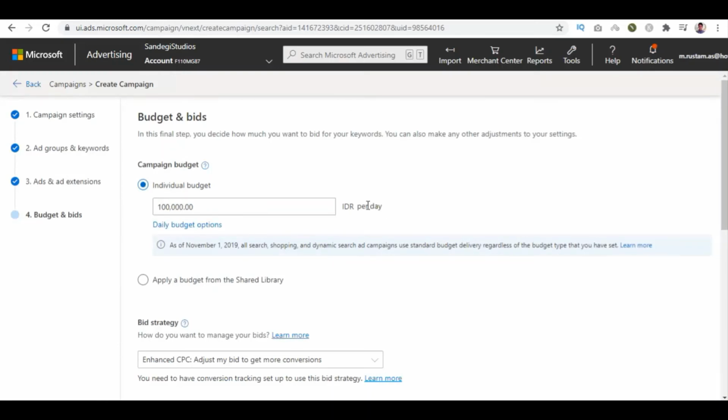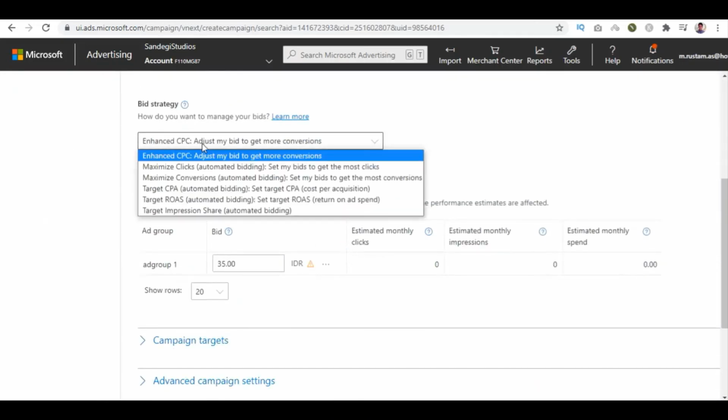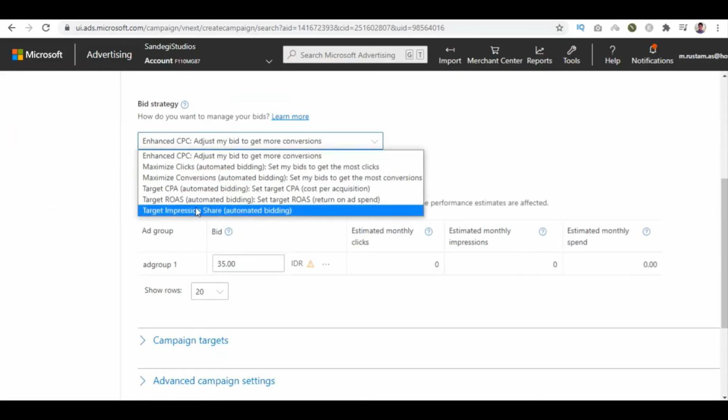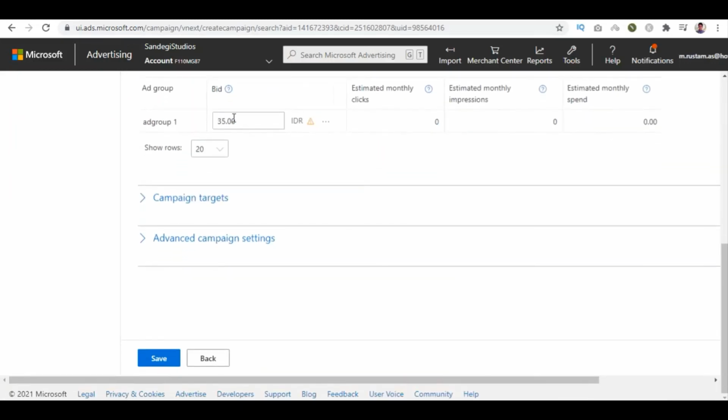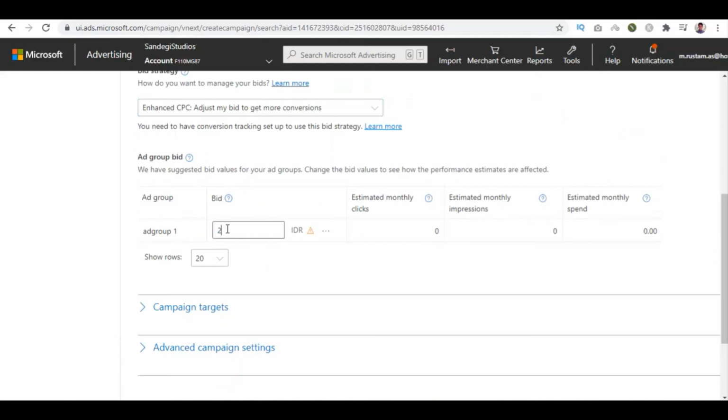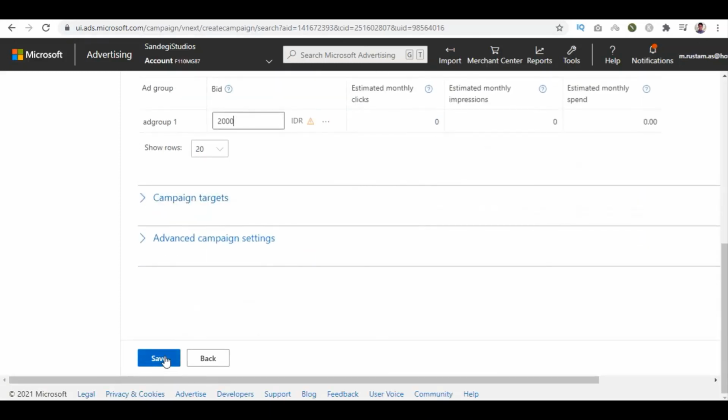Next for step 4, we have budget and bids. First enter your individual budget, then bid strategy, select it from the list. Below, we can see suggested bid for our ad group. You can also change it to any amount you want. Then click on Save button.